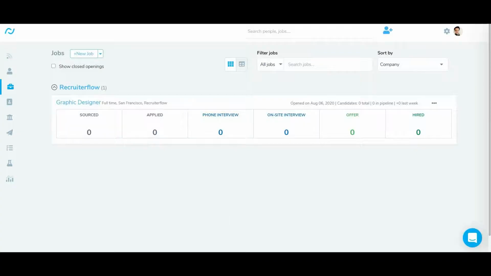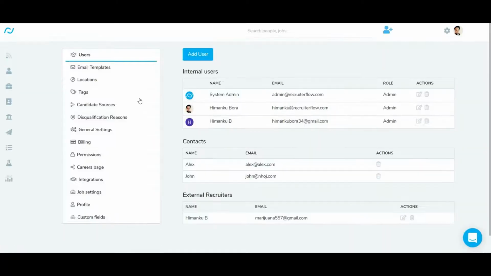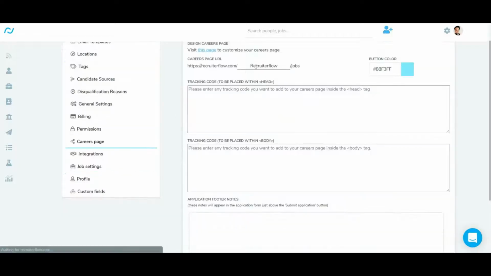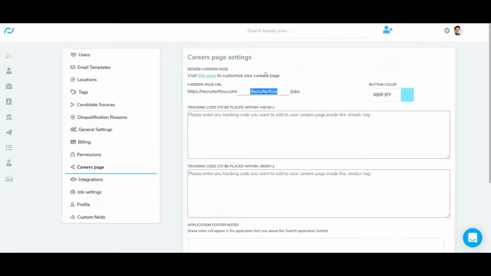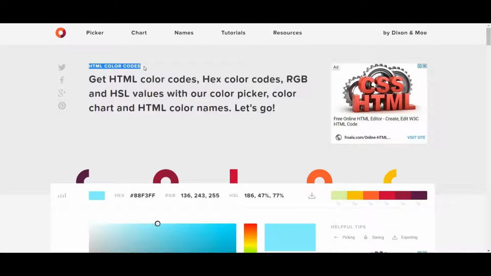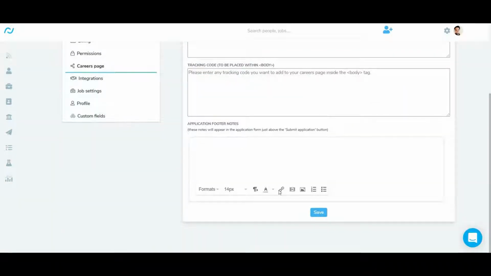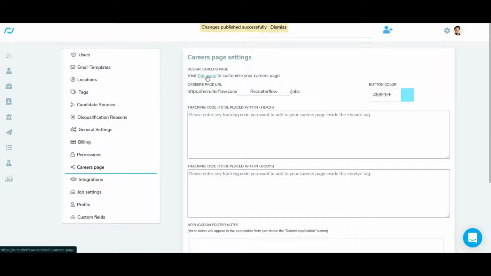Let's head over to settings now to create the careers page. Under careers page section, you can change the company name part of the URL and keep it according to the brand you want to portray. Choose the button color here. It only takes the hex code, so if you are having trouble choosing a color, head over to this website and copy the hex code of the color you like and paste it in Recruiterflow. Save it once done.